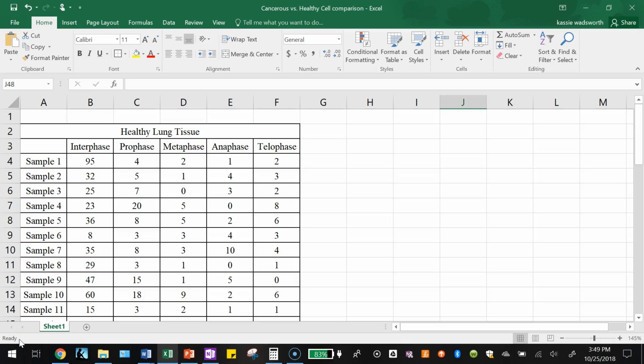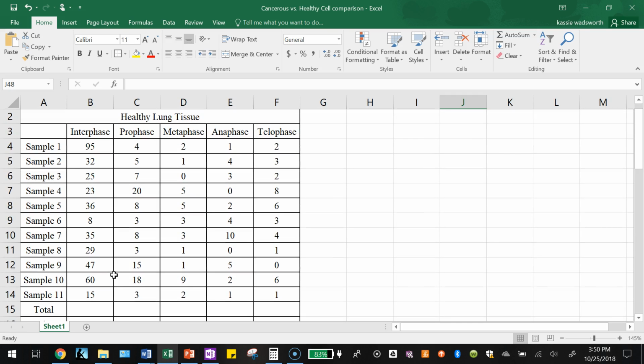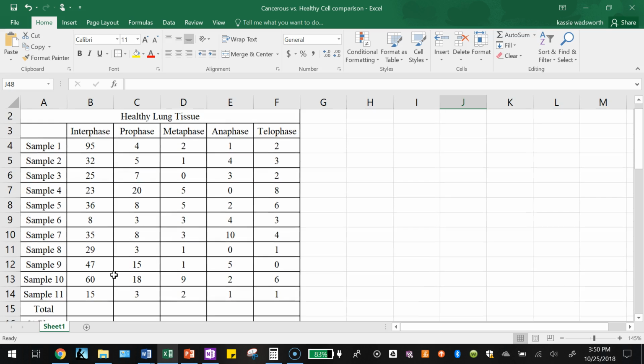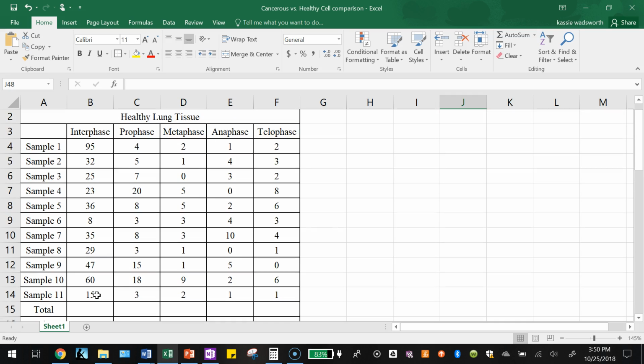Hey guys, I want to give you a quick tutorial on how to graph in Excel and a couple other simple helpful tips. So you're going to be analyzing some data. For this data you need to make pie charts, so I'm going to give you a little bit of help on how to do this. The first thing you want to make sure you do is find the total number of cells in our healthy lung tissue that is in interphase.